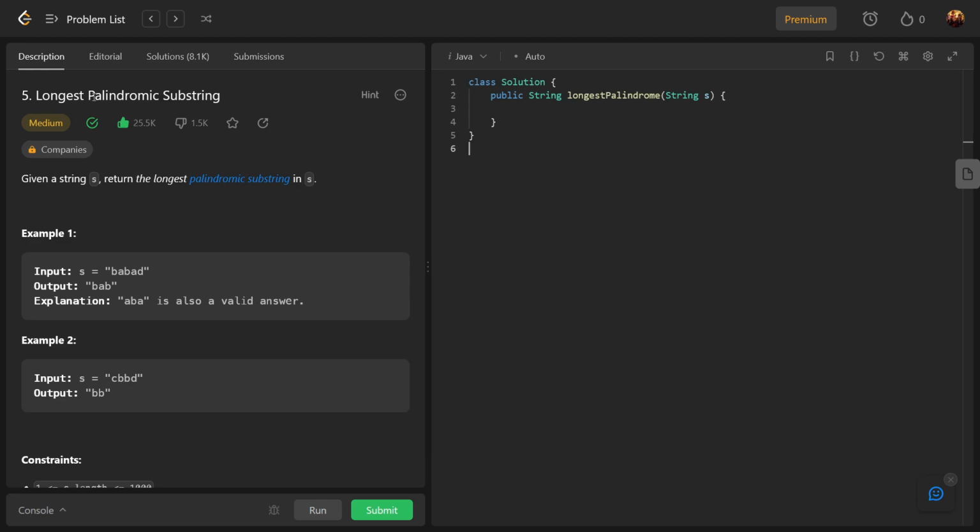Okay, let's take an example: racecar. Racecar is a palindrome. If you read it from the left side, it gives us racecar. If I read it from the right side, it also gives us racecar. So it is the same from the left or right side. So this is a palindrome, and we have to find the substring from this particular string.